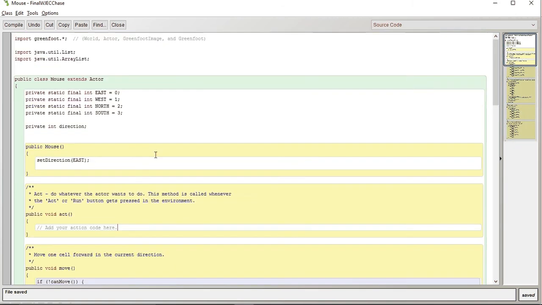Let's go through it. So first thing I can see is that it's declaring four variables to represent four directions. East is 0, west is 1, north is 2, and south is 3. Now look at this. These are static and final variables. Well, actually, final means it's a constant. My mistake. It's not a variable at all. These are constants. They will not change their value. East will always have the value 0.